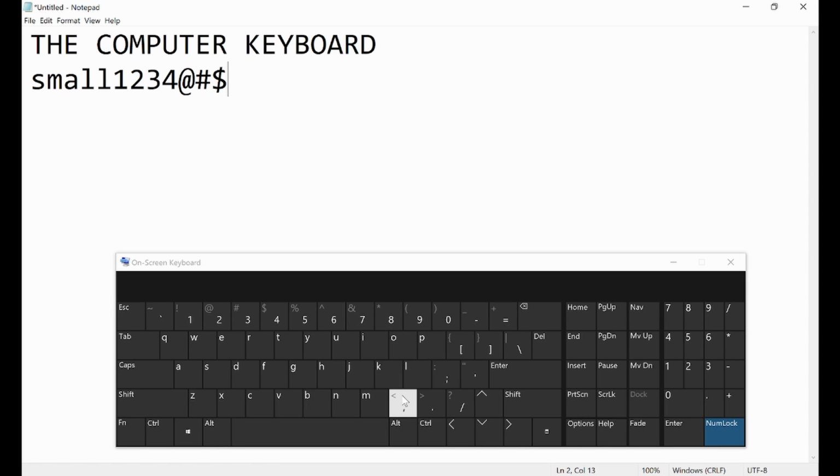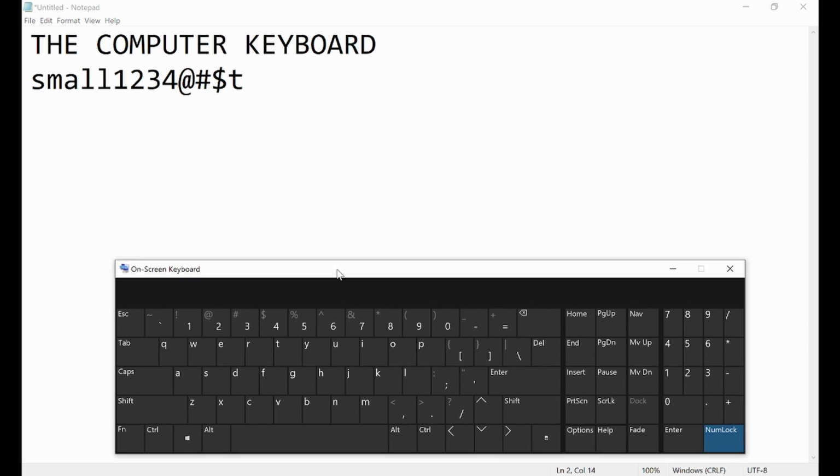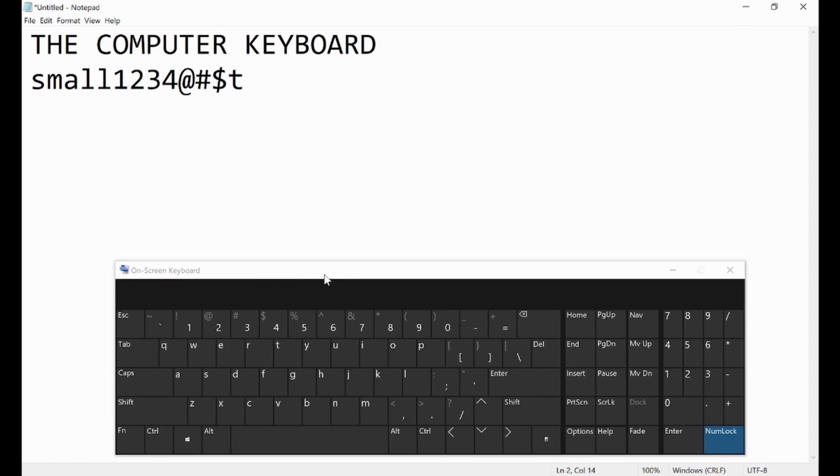Say someone's laptop has some keys that are not working, like the T is not working. Whenever he needs T, he will open the virtual keyboard, the on-screen keyboard, and he will press his T from here, and it will work.